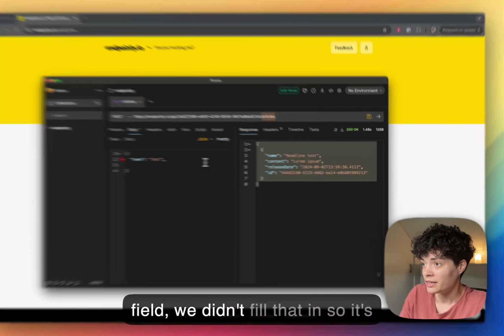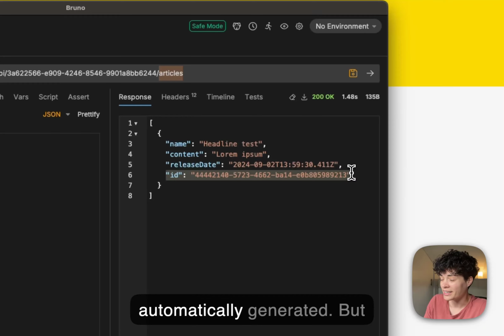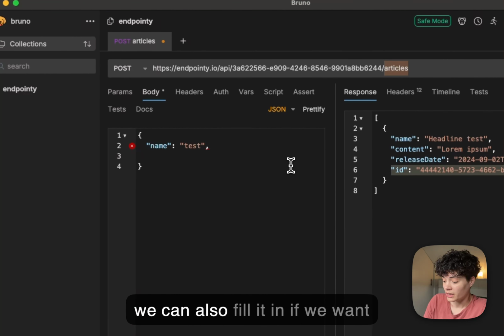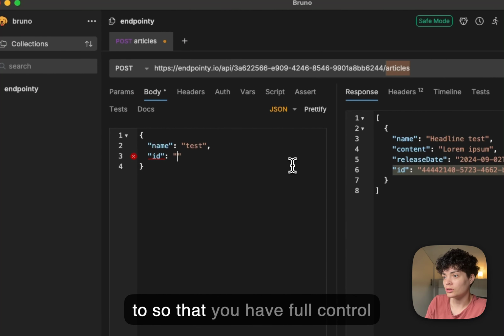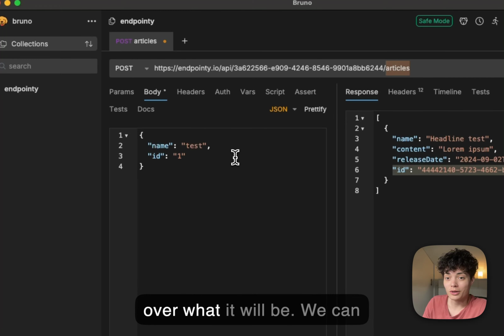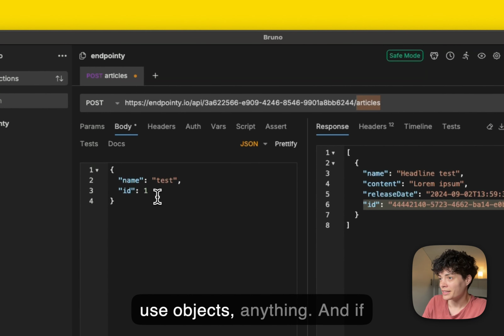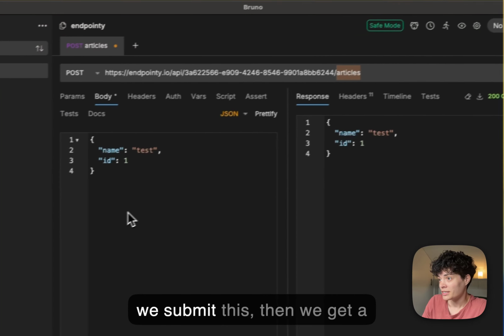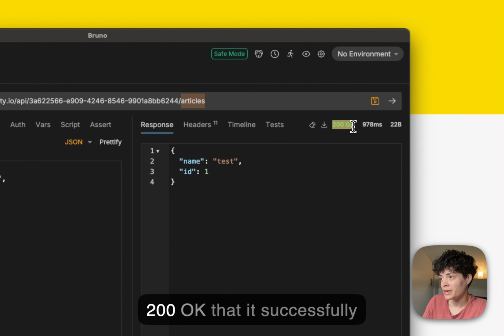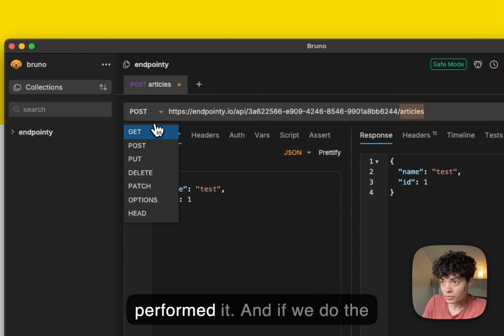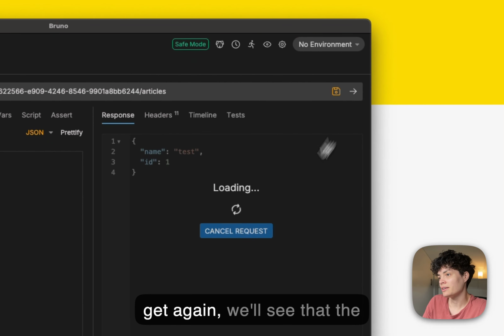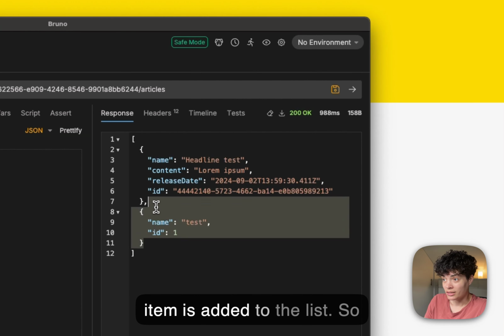For the ID field, we didn't fill that in, so it's automatically generated. But we can also fill it in if we want to, so that you have full control over what it will be. We can also use numbers, objects, anything. If we submit this, we get a 200 OK that it was successfully performed. If we do the GET again, we'll see that the item is added to the list.